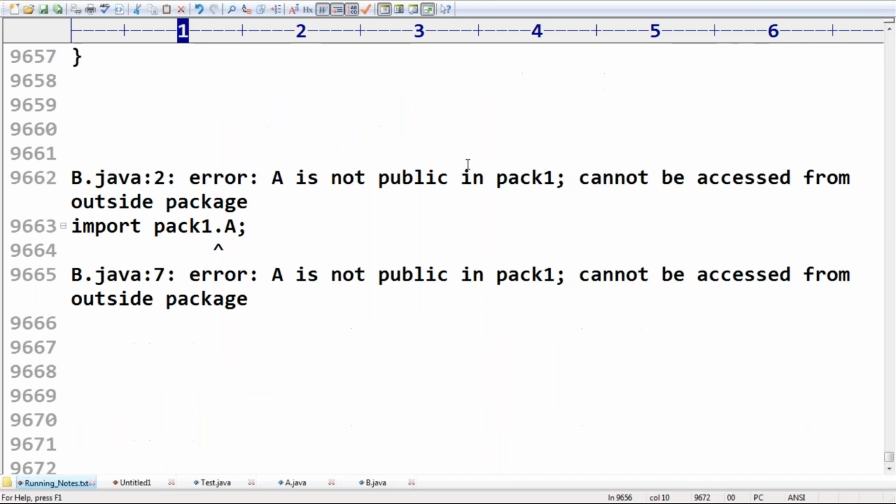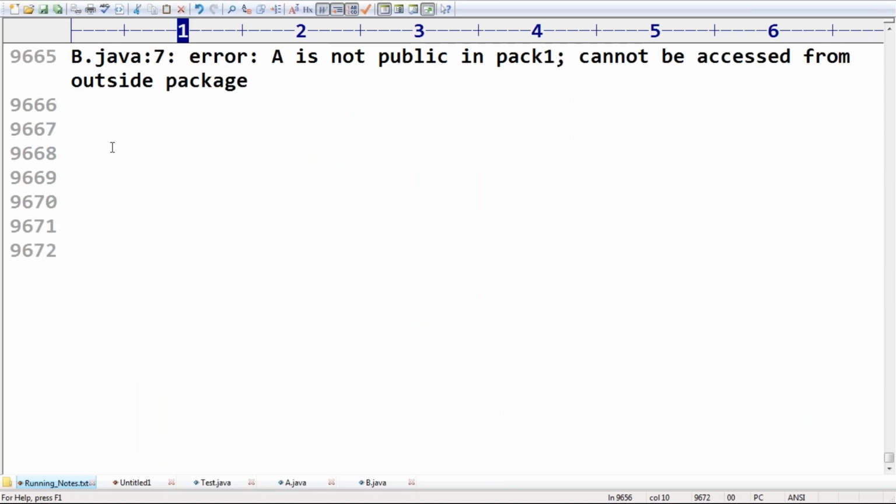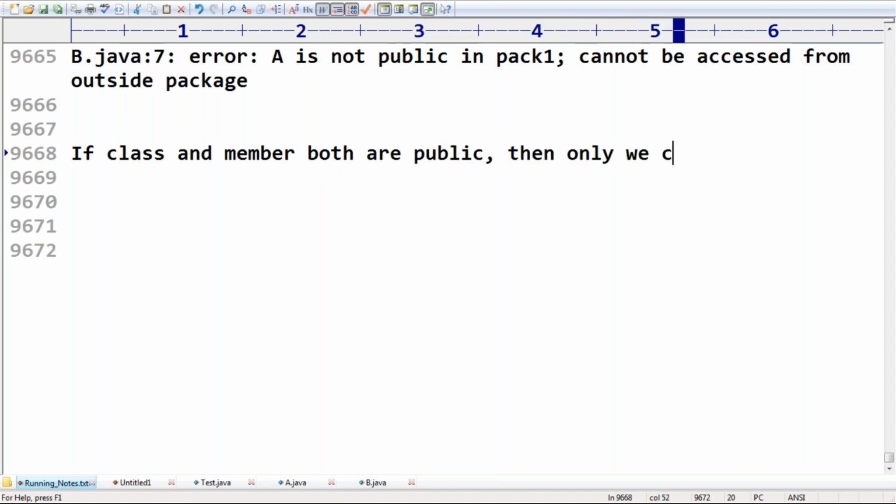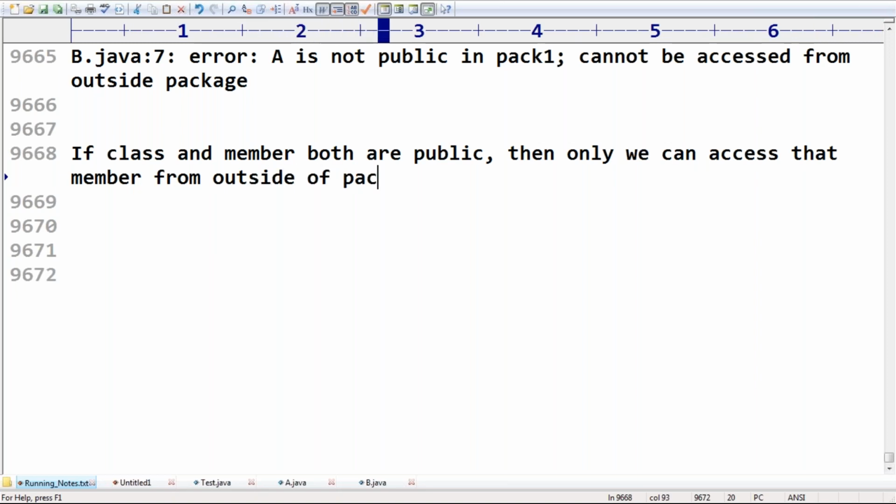I hope up to this it is clear to all of you. If the class and a member are both public, then only can we access that member from outside the package. Remember that.